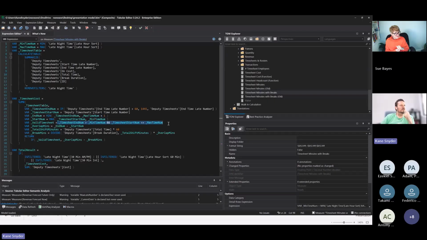What are our valid timesheets? And then our calculation of the minutes. And then our total minutes for the timesheet. And then our break minutes, we divide the complete break duration for that timesheet by the total shifts in the minute to get a per minute break amount, and then times it by the amount of minutes in the filter context. So quite a lot of a mouthful there.